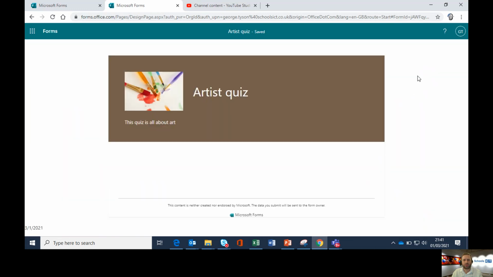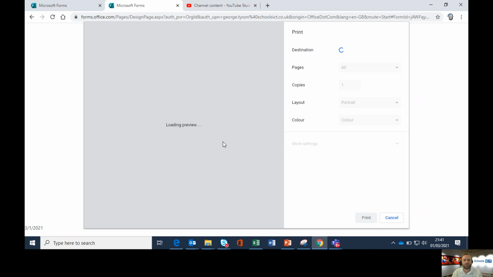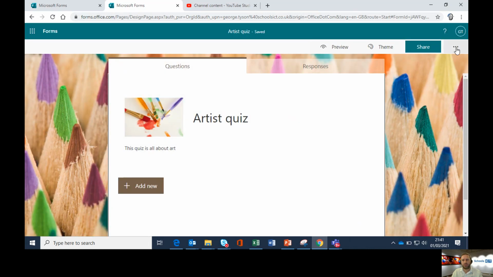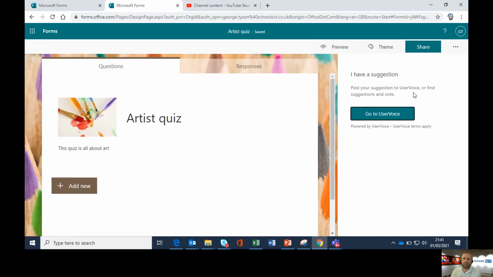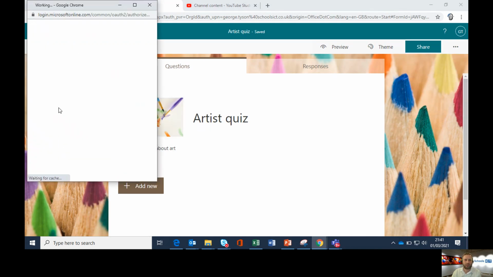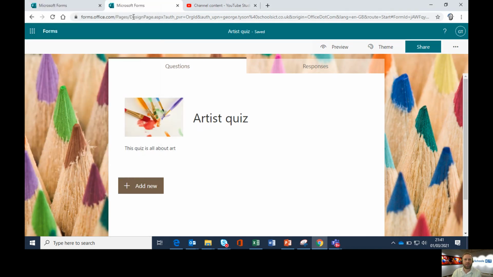I've got print form, which allows me to do a printed questionnaire. It'll go through, I'm not going to do that now because it'll take a while to set up the printer. But if I go through the print options there, it will then show me what it looks like. And then the other options I've got there are feedback and terms. So feedback is where you can go to suggestions about your form if you want to have them. And terms just tell you about the legalese, about how forms work.